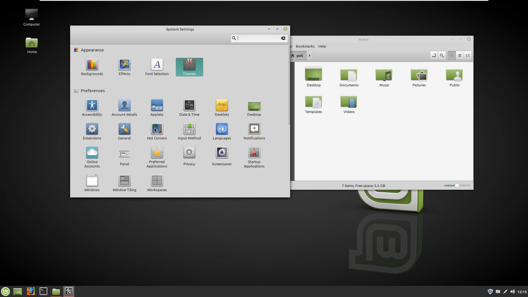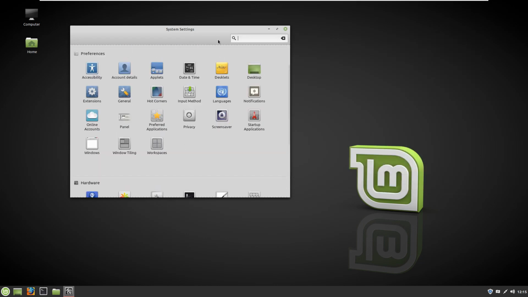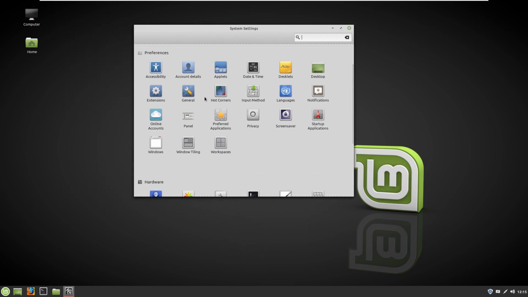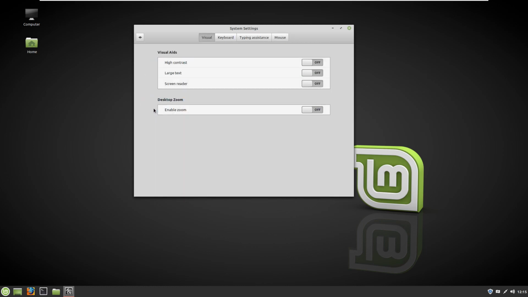Here you can see many icons for the preferences. Let me close this window. Now here you can see many preferences: accessibility, account details, and applets. So let's go into them. The first one is accessibility.